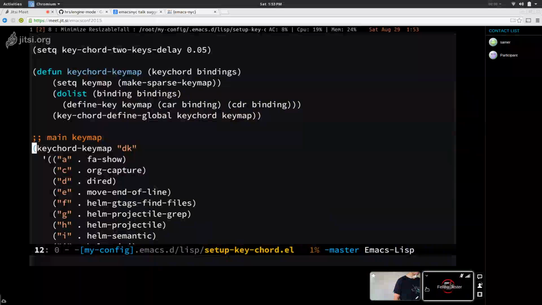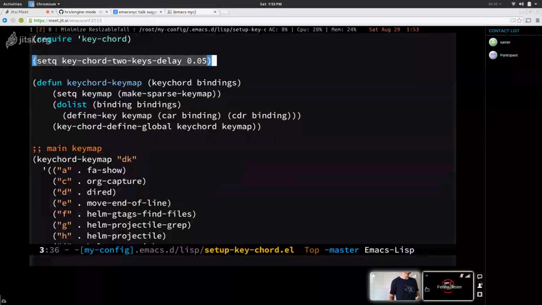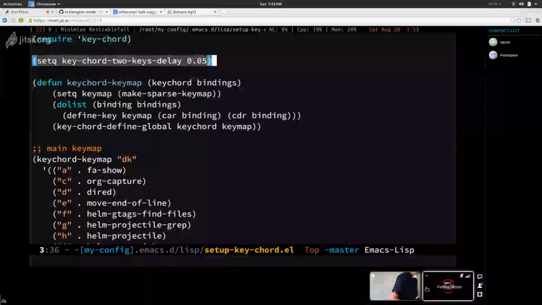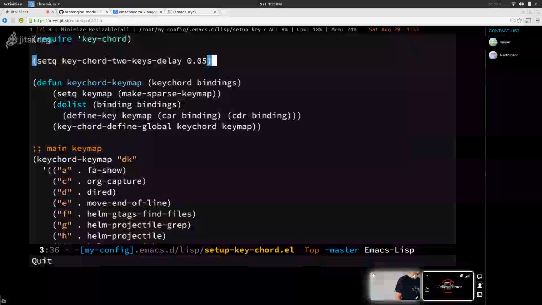This is a variable in the library KeyChord. I reduced the delay, and at least on my machine and the other machine I use at work, that's enough to get rid of that problem most of the time. It's very rare that I trip it. Maybe it's because I'm not the fastest typer in the world, but it works for me, so you can try it. The other thing is to use key-chord map.